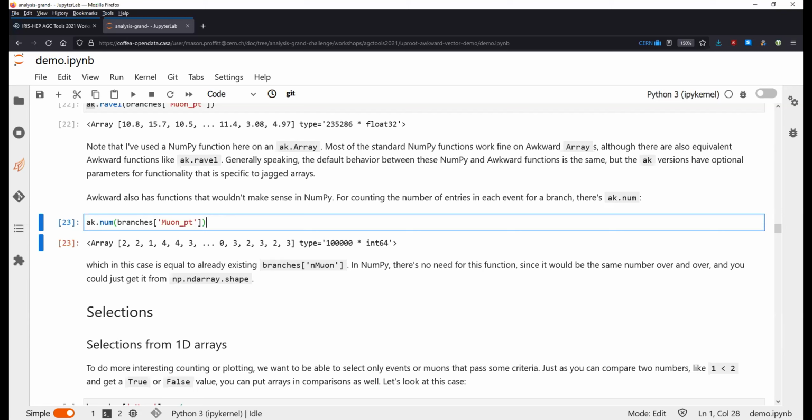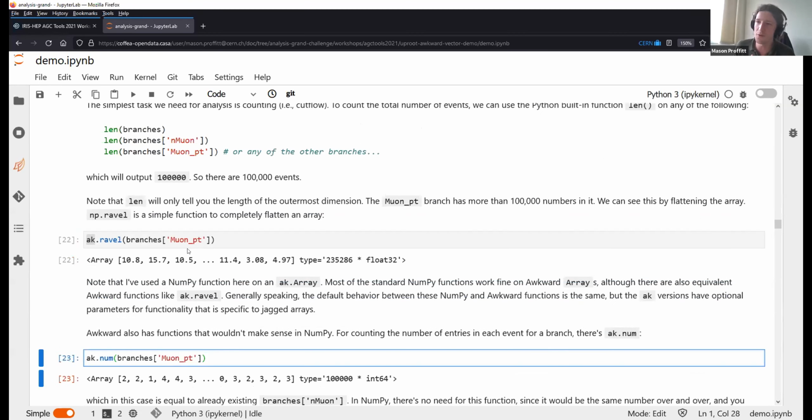Okay, just looking through the comments. Right, exactly. Jim pointed out that if you use len on the tree, it'll give you the number of branches. It's only once you turn it into an array by saying dot arrays that it will give you the number of events when you do len.